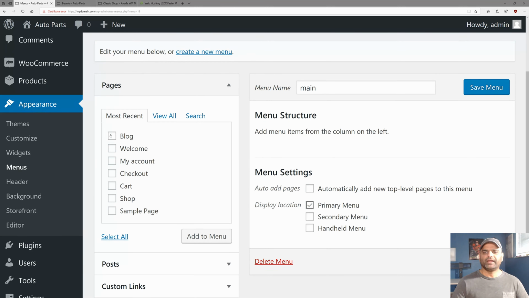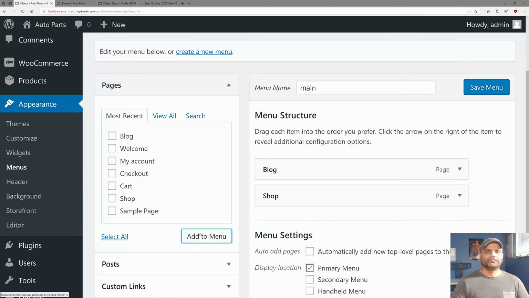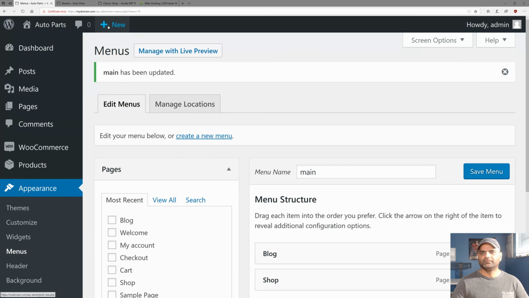Now I'm going to add the 2 items I really care about in the main menu for now: a blog and a shop. You can also add a contact page or a privacy policy. Terms of service are very important, actually sort of required for your website, so you should create those pages and add those as well. But for now, let's have blog and shop added there. Click on save menu. Menu is saved.